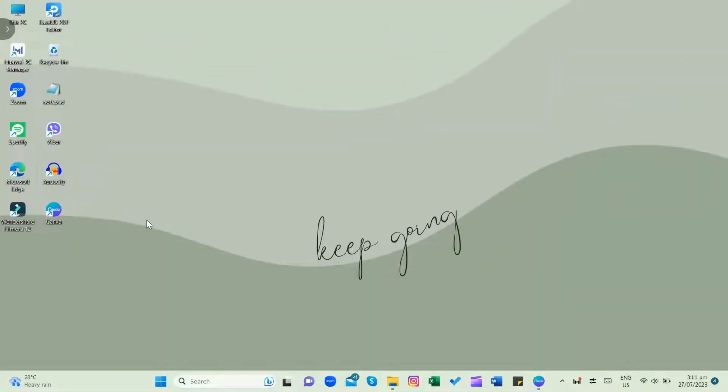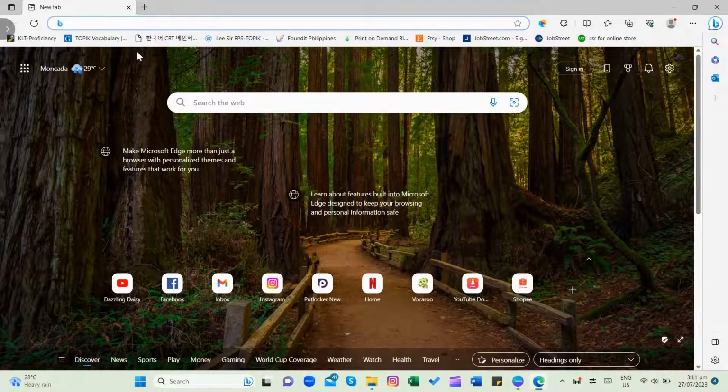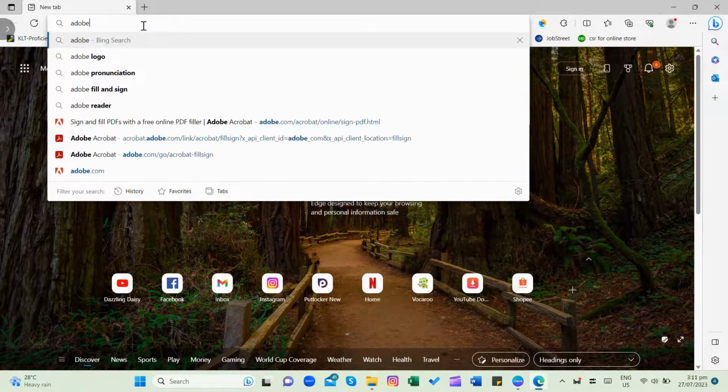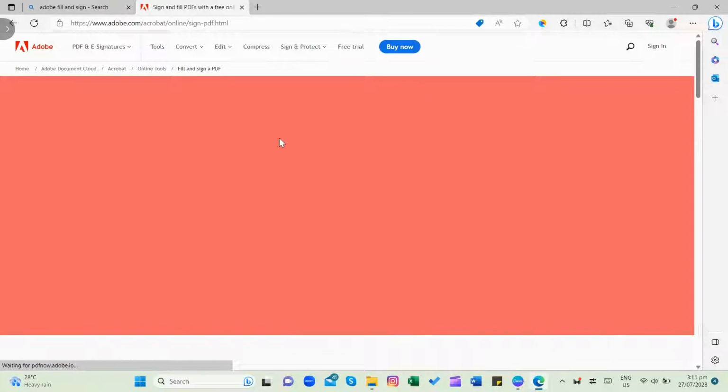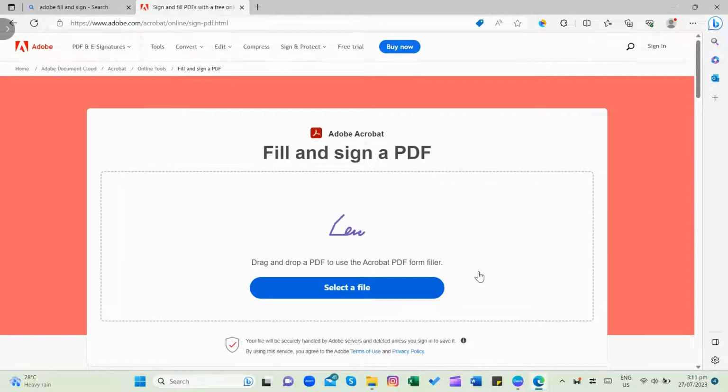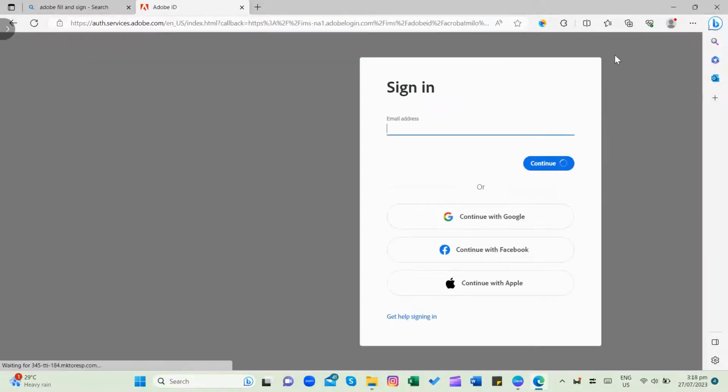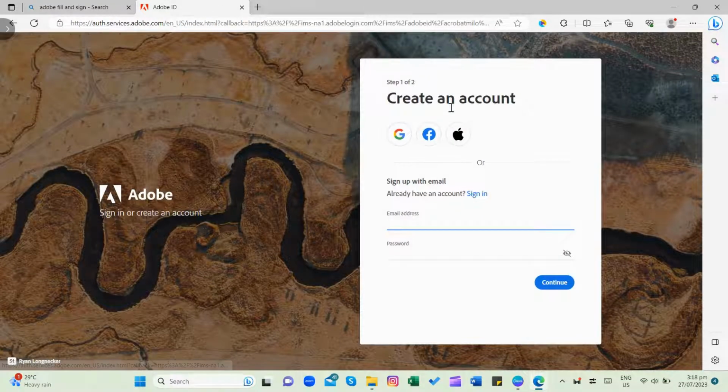First, open your browser and search for Adobe Fill&Sign. We can't use it without signing in, but don't worry, we can use a free account to sign our documents with Adobe Acrobat for free. Let's create an account, and we can sign up with our email or continue with Google, Facebook, or Apple account.